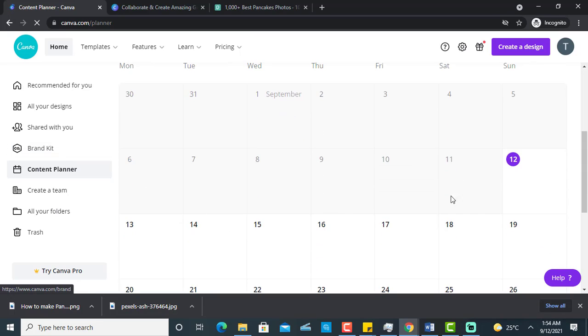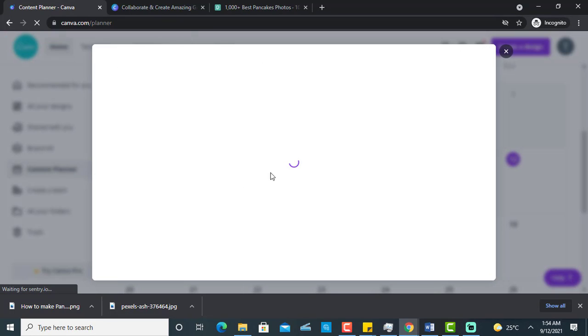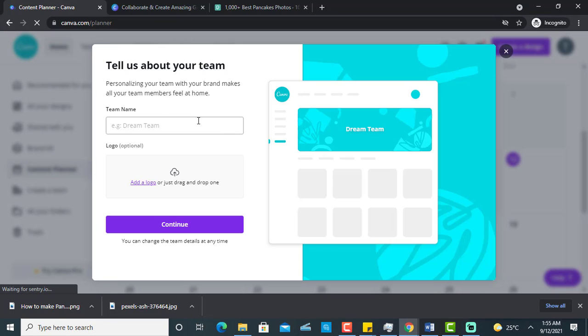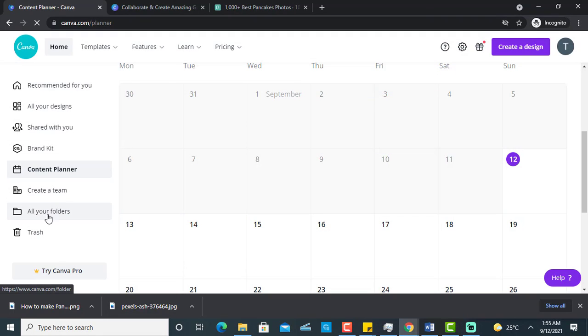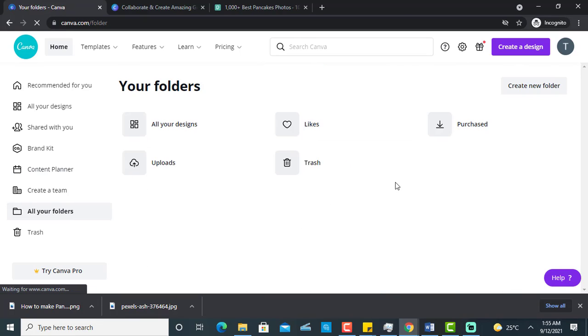Okay, that's that. Then create a team here in case you want to personalize your team with your brand, so all your team members feel at home and all of that, so that they all know what they are working with. You can do that right here. All right. Yes, folder. All your folders should be organized. Okay, this is where you organize everything that you work with on Canva.